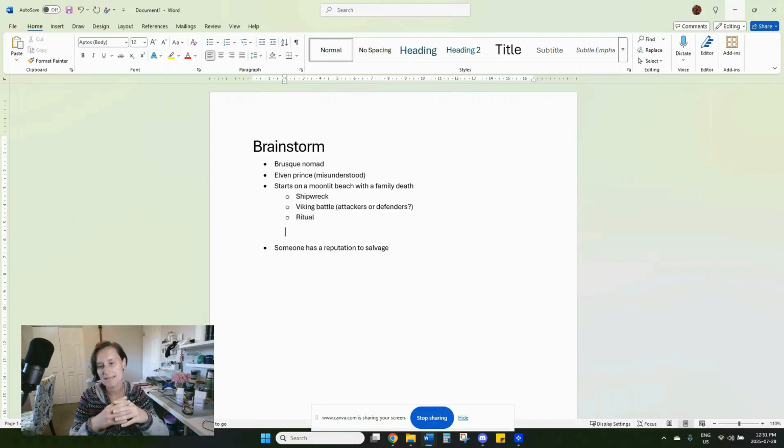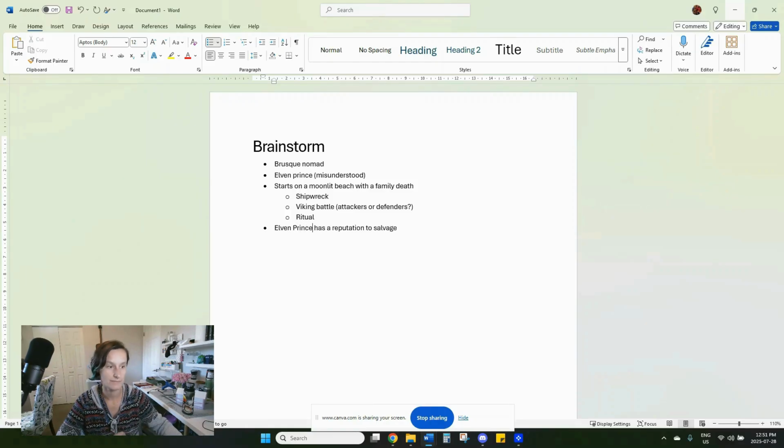But I think it's really logical on the next bullet point. Someone has a reputation to salvage. It makes sense to me that it would be the misunderstood elven prince because he's misunderstood. Something's happened there. We'll fill in that blank. I'll do a little more filling in and we'll revisit this together.